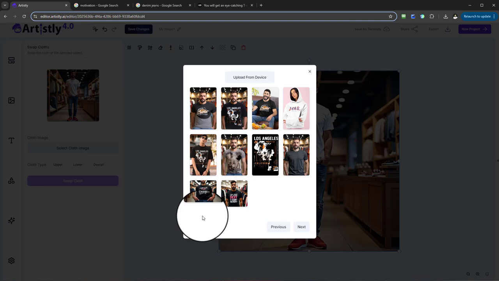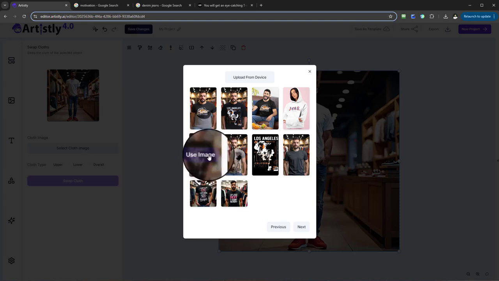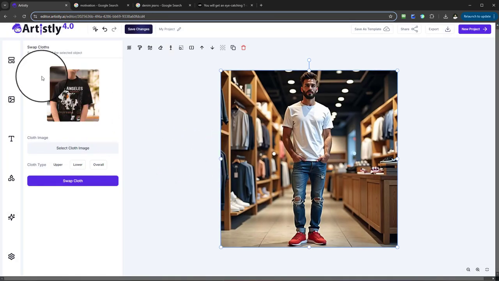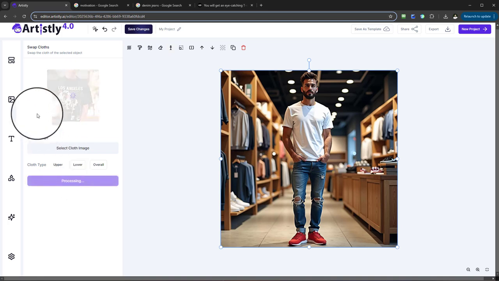So if I've got this example, look at this example I've taken off the internet. I've just taken a screenshot of a gentleman standing wearing a t-shirt. So I select use image, and now you can see there is a little bit more of a full image. It's just going to show you a cropped version, but once I am happy with that, I select swap cloth. Now we'll give that a few moments.